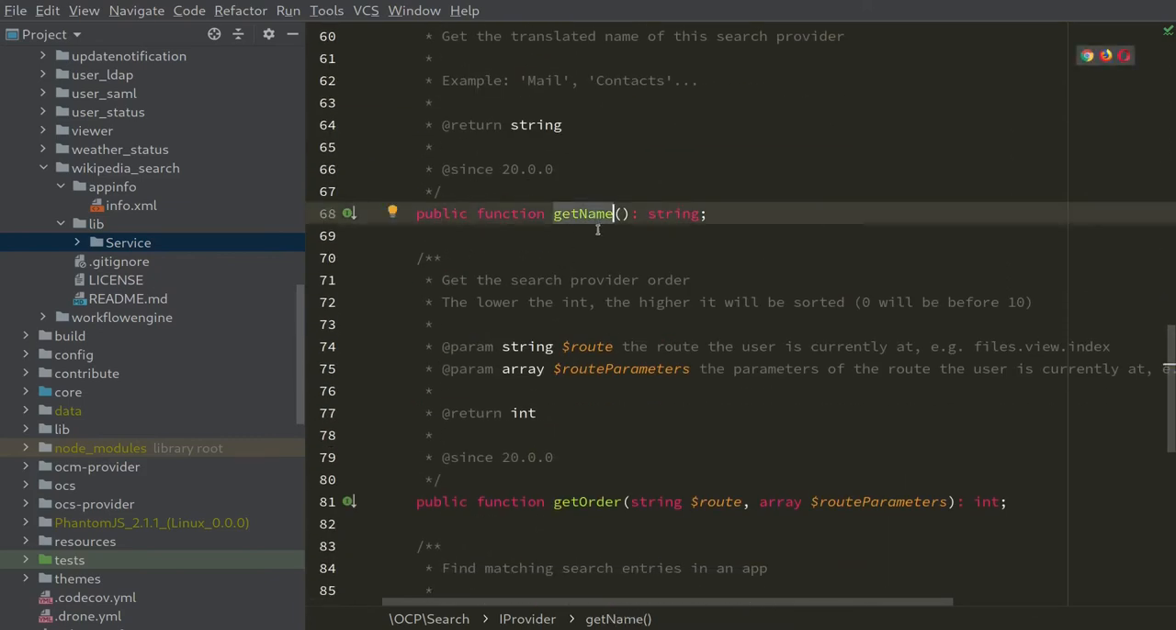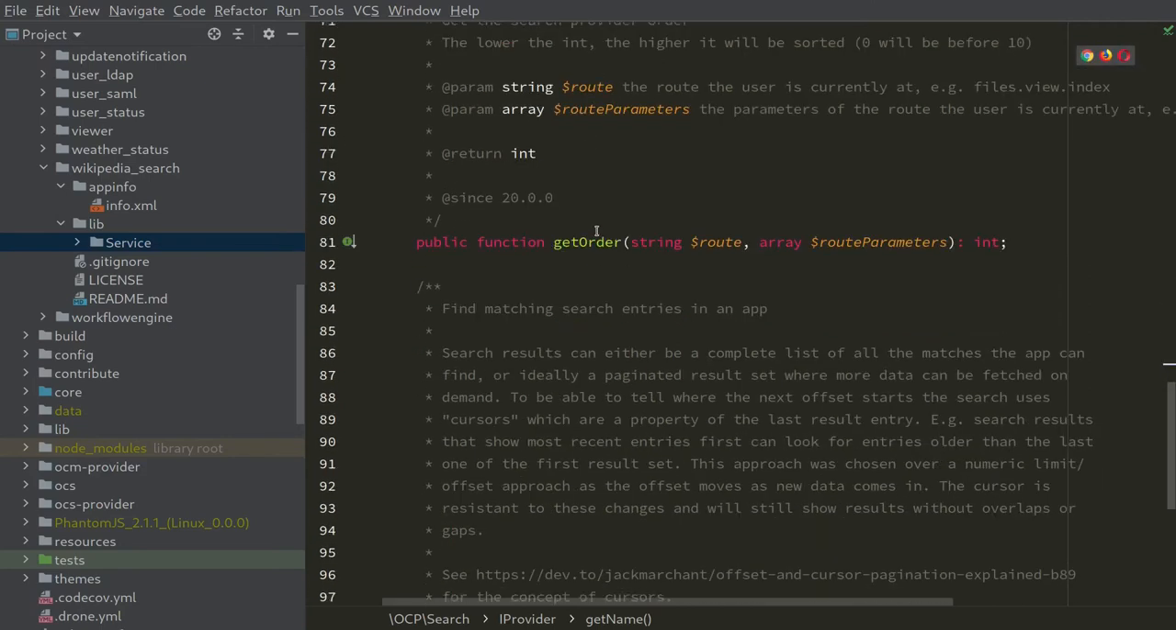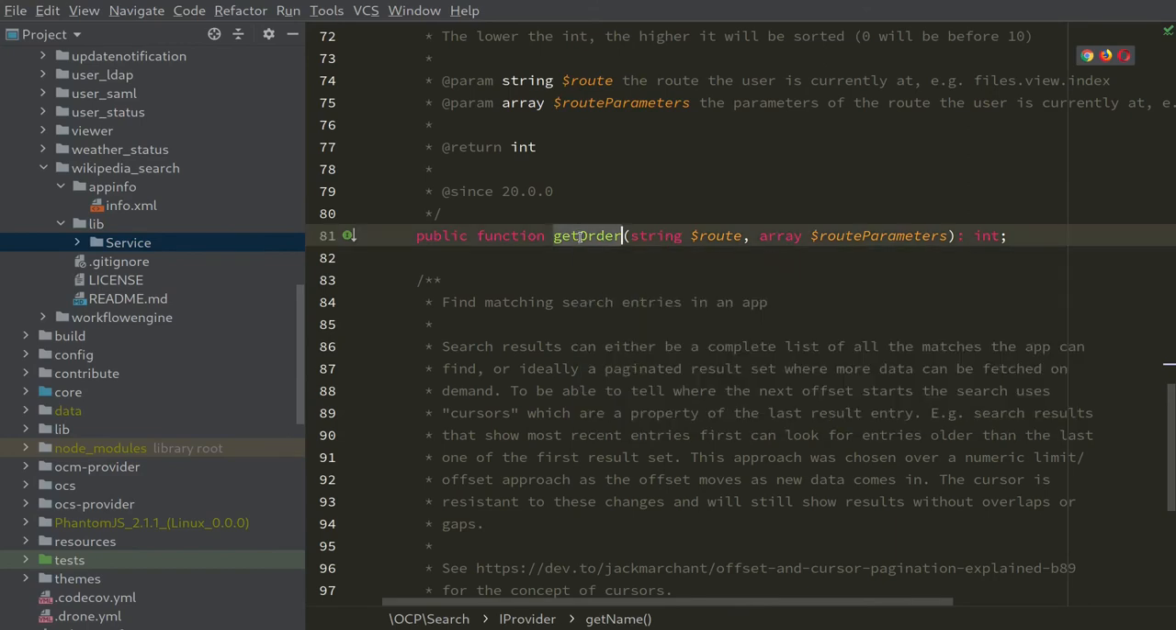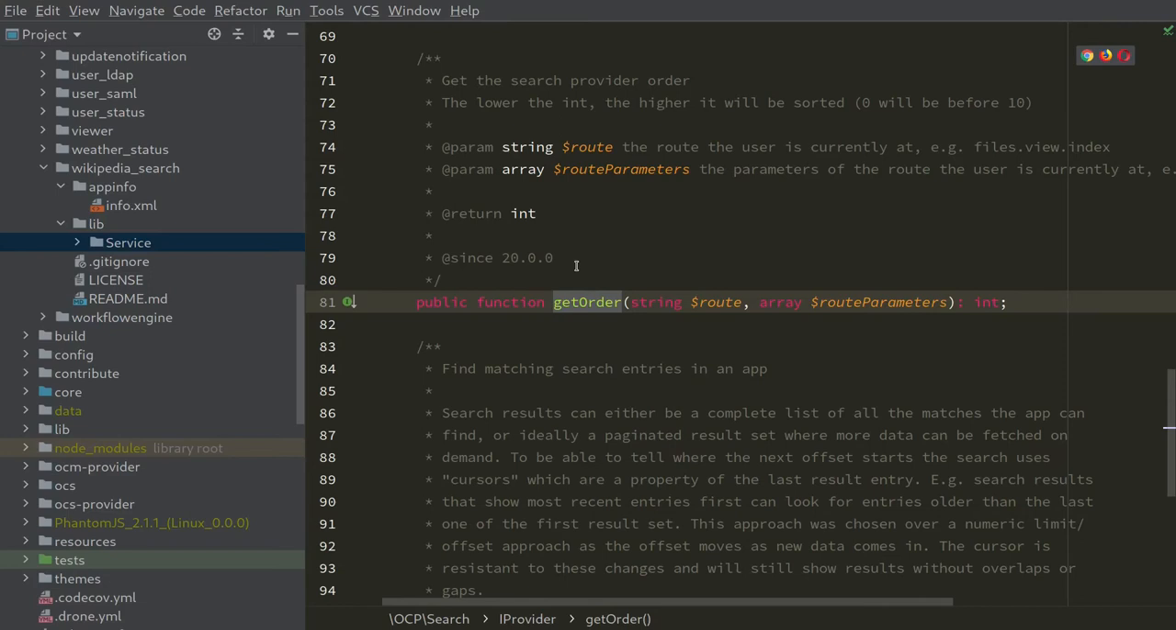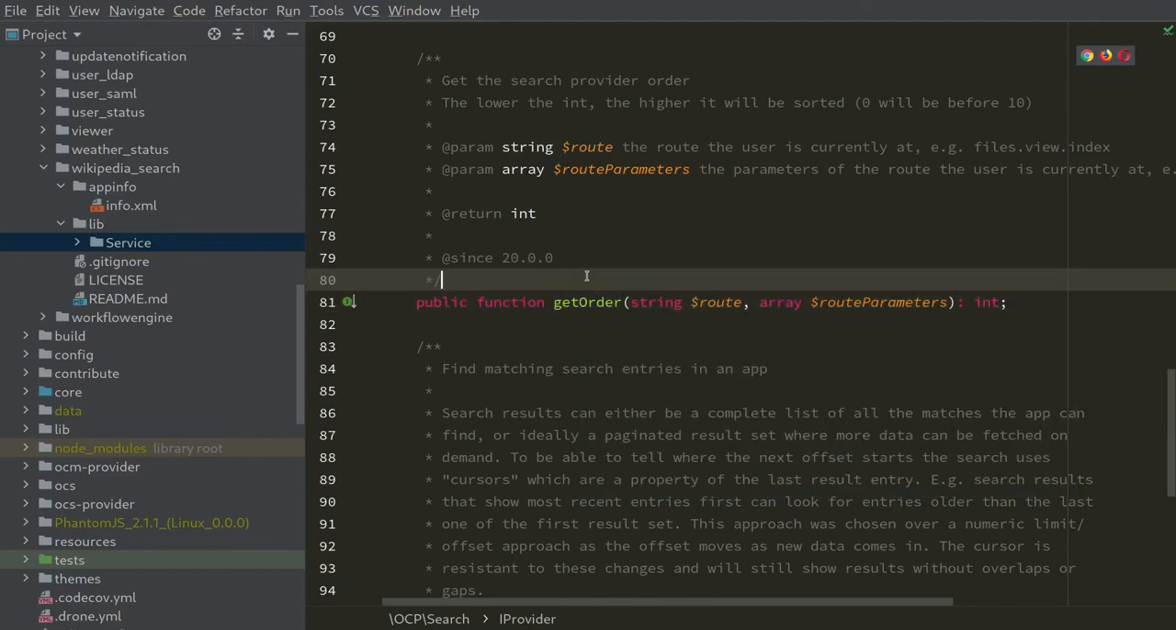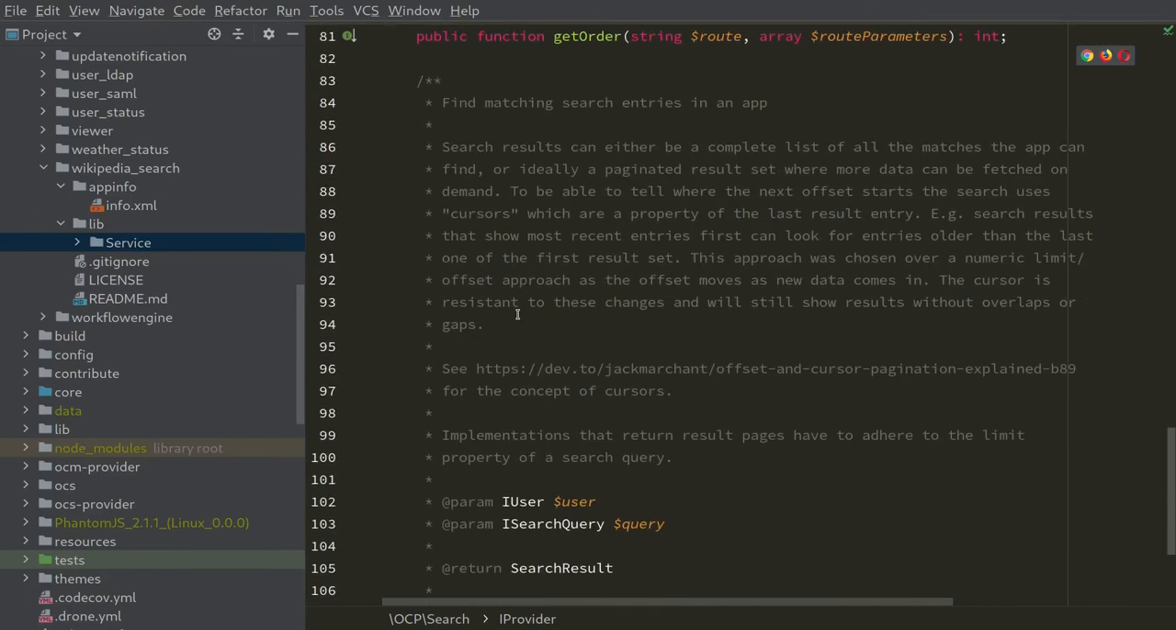There's a name which is shown for each of the groups that you see in the user interface returned for the search results. There is an order which determines the positioning of a result set. Like you have results combined from multiple sources and some are more important, like say from Nextcloud Talk because it's a real-time application, and Wikipedia entries are less important, so we will use a high number here.